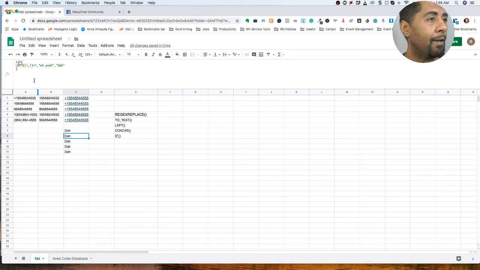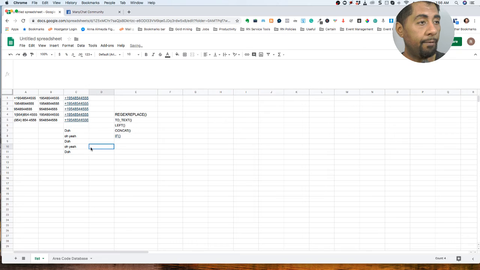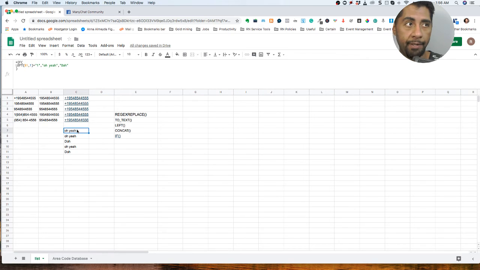So if left equals 1, let me see if I have to. Let's do that. There we go. So I need to make sure that I have the parentheses in place. Oh yeah. Cool. So if you've never really done an if statement, we're kind of walking through how to build one up to get this end result.